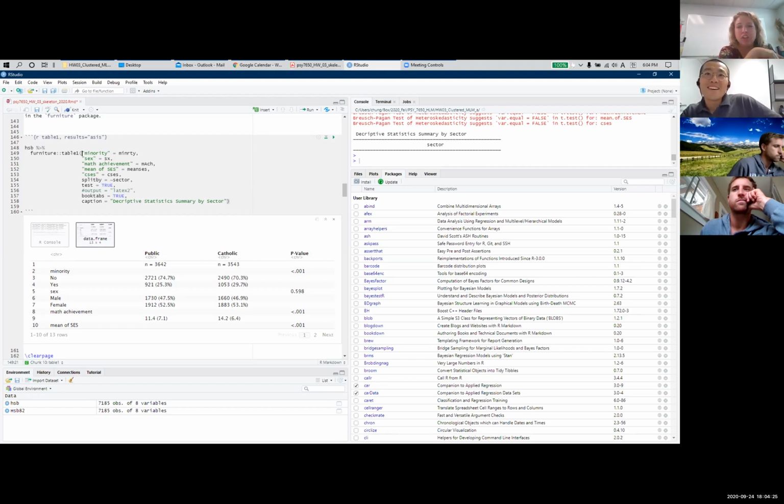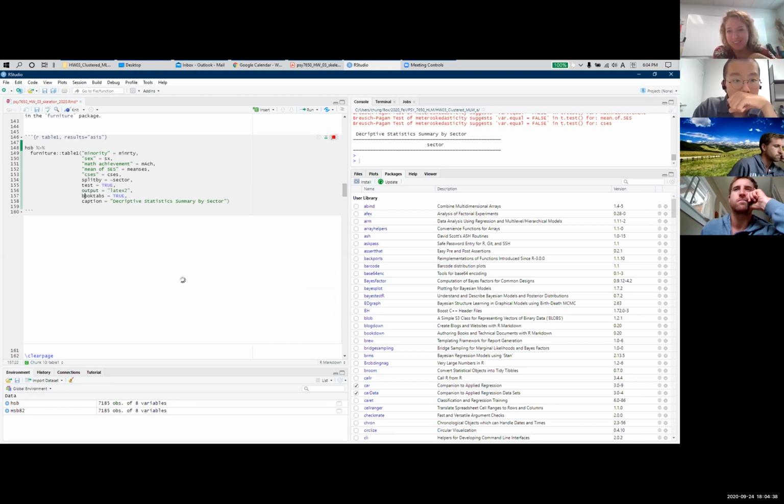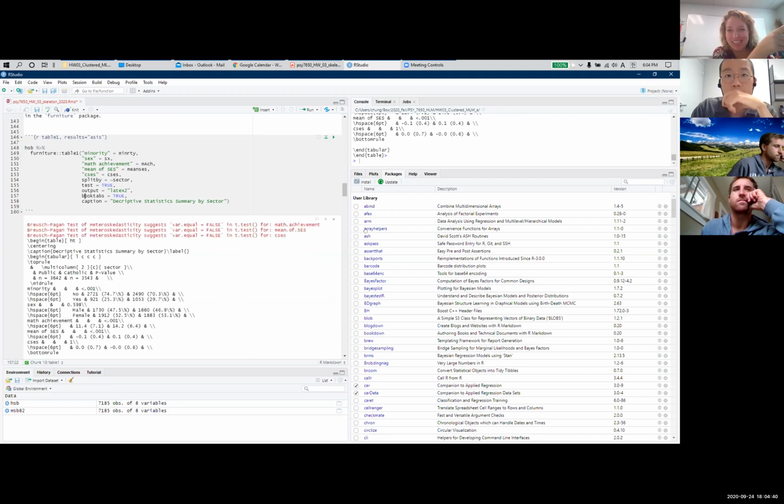Now to have it look better when you knit it on line 156, you'll want to take out that pound. Okay. And then when you knit it, it will look better. It will look ugly here, but it will look better in the PDF. Oh, okay, I see.